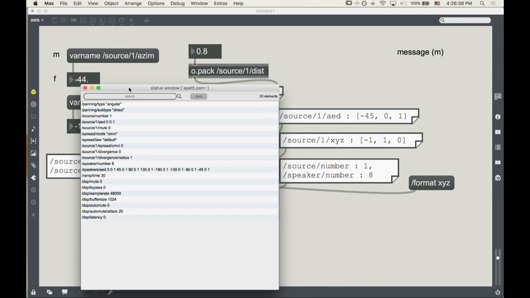Here we see what almost looks like an OSC bundle, which it basically is. It shows you all of the different parameters that are currently set in the object. We can see it says speaker number 8, and it has a default azimuth, elevation, distance value, number of sources 1. Here we can see that the panning type is angular. That's the default panning method for SPAT, and if we want to change that, we can send the same address message, an OSC message, to SPAT.